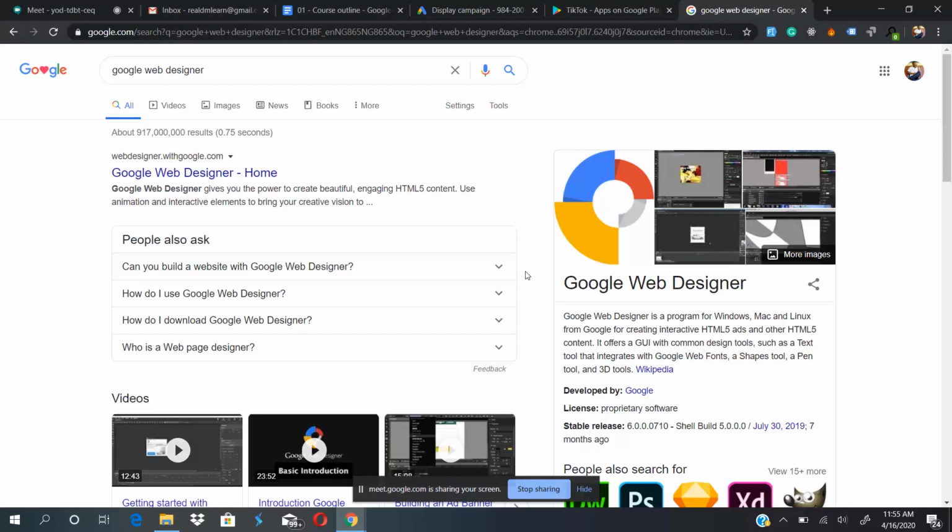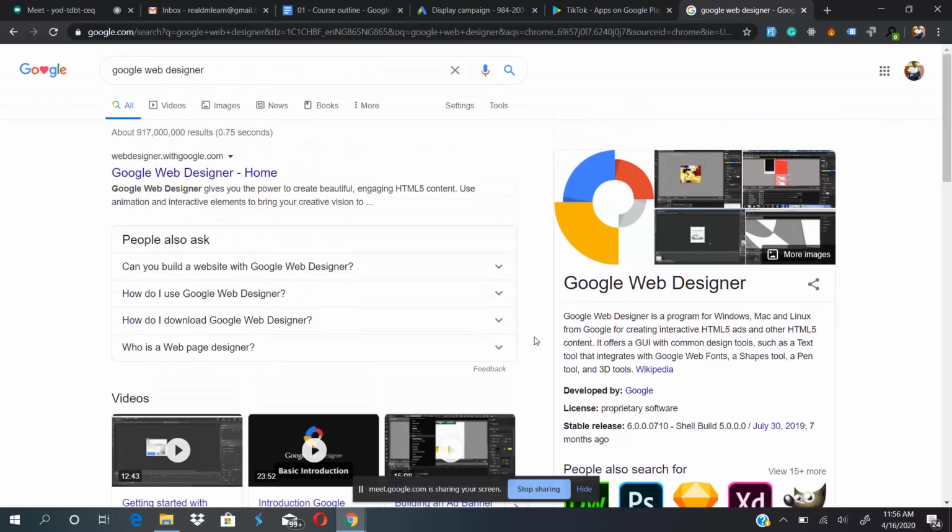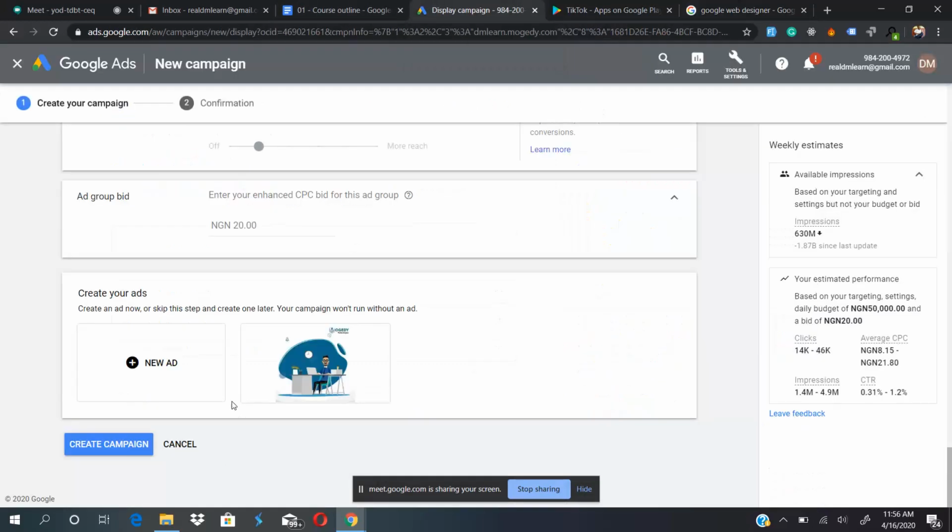So maybe you can see some banners where something is just moving. You're seeing something moving around, all those animations. Those are things that can be done using Google Web Designer. But of course, that's very advanced. I use it once in a while, and I think I'm still researching it also. So if you have the time, you can look for a way to explore that. Maybe try some videos on YouTube.